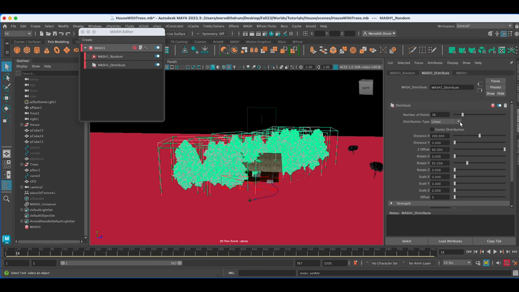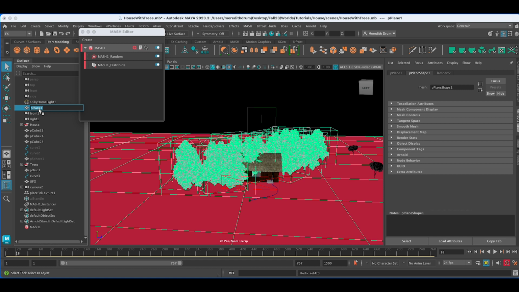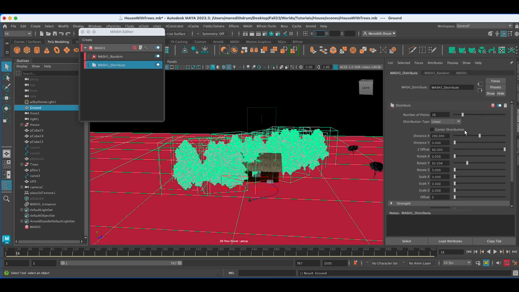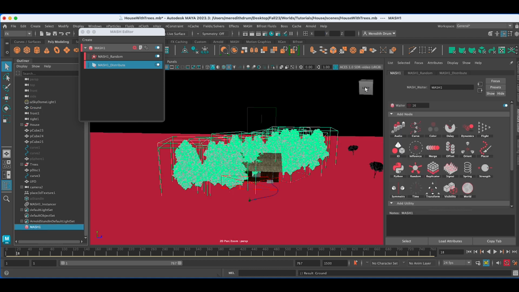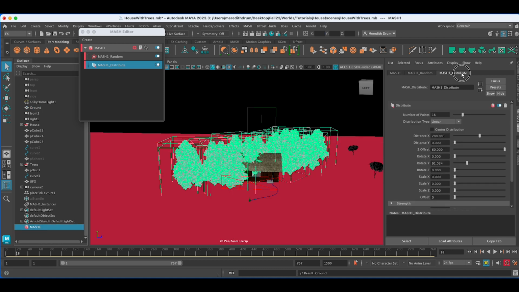All right, but I can also make it distribute across my plane here. So my plane here is my ground. I'm just going to rename that ground. So that's what they're sitting on, or I want them to. So let's click on our distribute again. I'm going to click on Mash there. I don't need to have the ground selected, because what I'm going to do here is a little tricky.